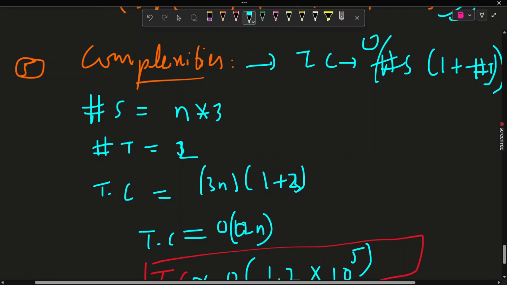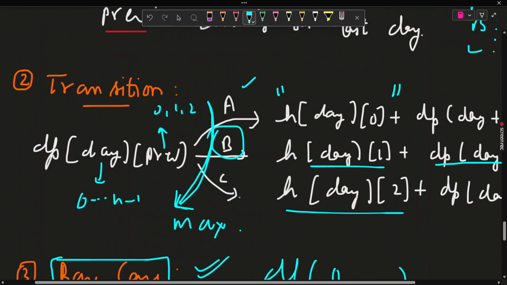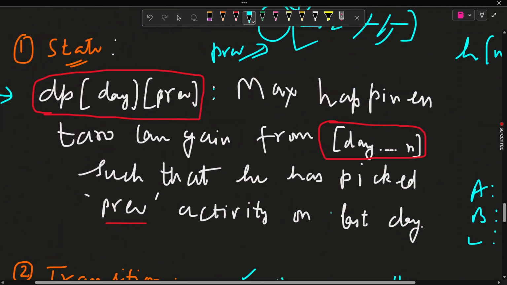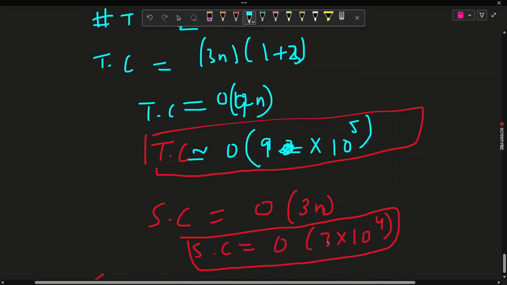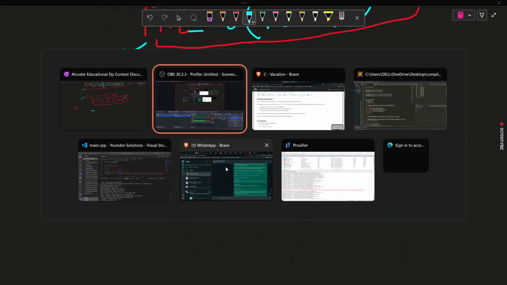So 3 times 3 is 9 times n. Since n is up to 10 to the power 5, it is 9 times 10 to the power 5. So the time complexity will be 9 times 10 to the power 5, and the space complexity will be 3n, which will be 3 times 10 to the power 5. Space and time complexities are not going out of bounds, so I can code this solution. Let's quickly go to the coding part of this solution.